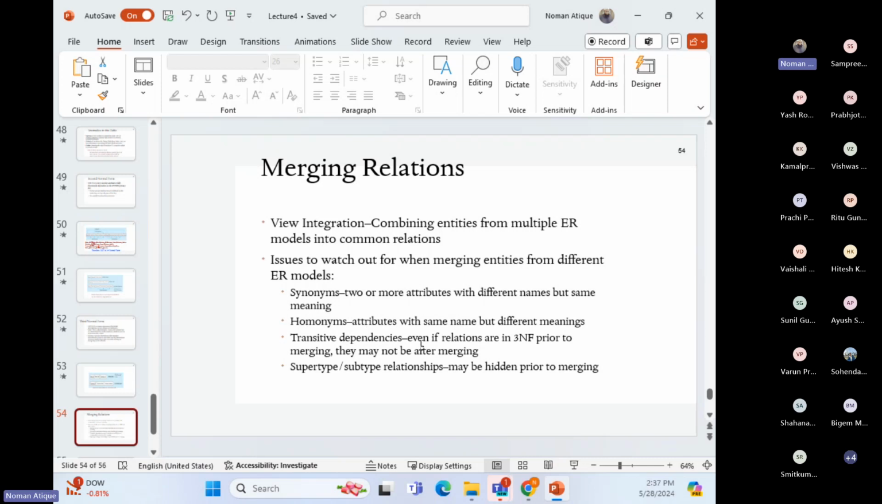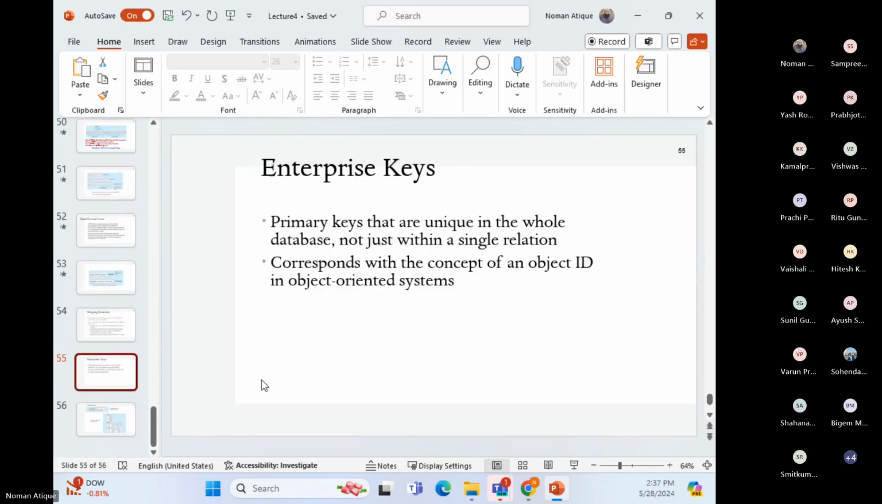Homonyms: attributes with the same name but different meanings. They're called homonyms. Transitive dependencies: even if relations are in 3NF prior to merging, they may not be after merging. Supertype/subtype relations may be hidden prior to merging. Look at that, so we introduced primary keys.